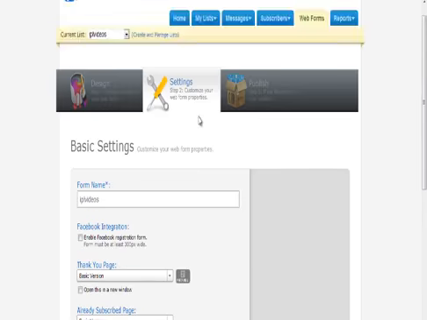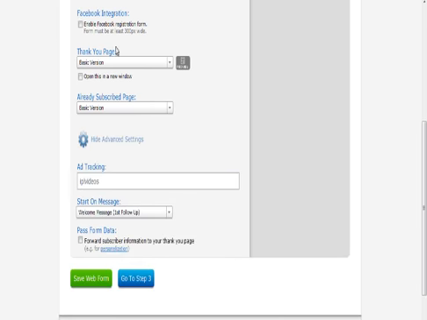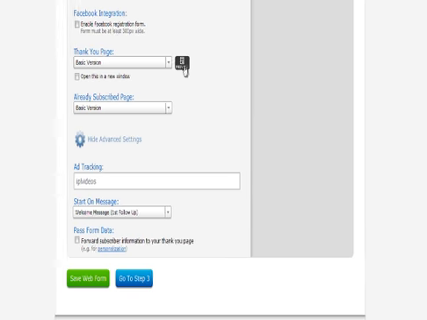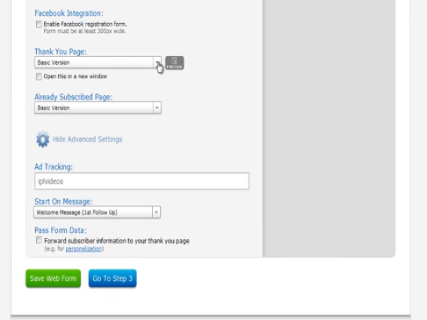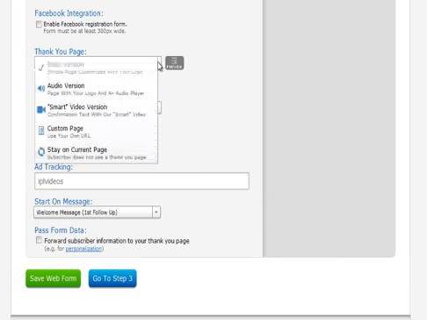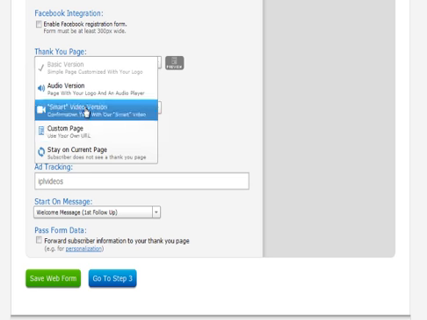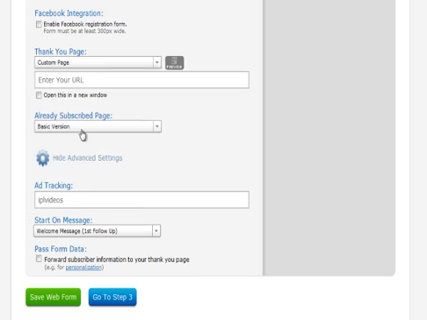One thing you can do, once in the settings, under thank you page, is basically what people are going to see after they sign up on your subscription form. So what you can do is click on custom page and just enter the URL here, whether that's the YouTube video, whether that's the link to the coupon or whatnot. And once you're done with that, just click on go to step number 3 here.